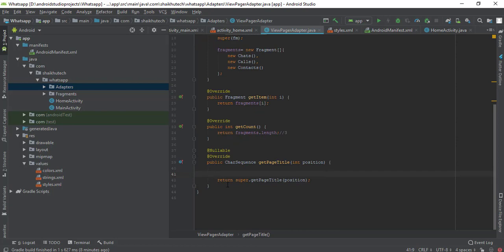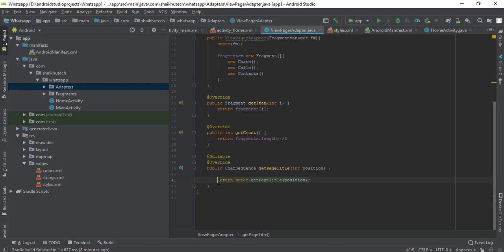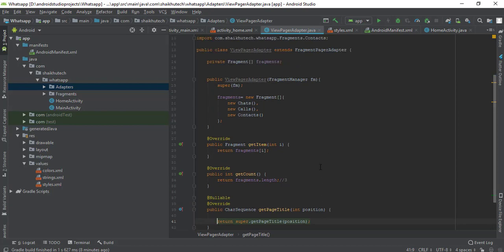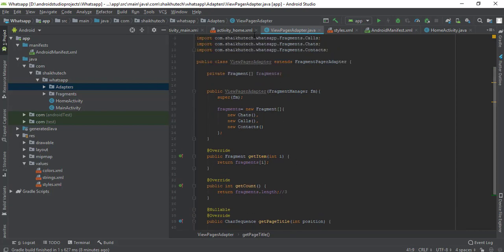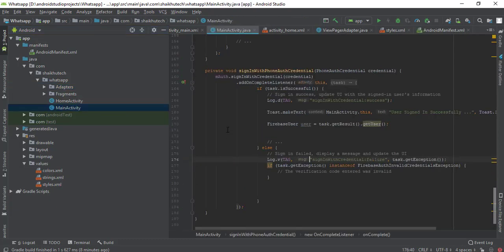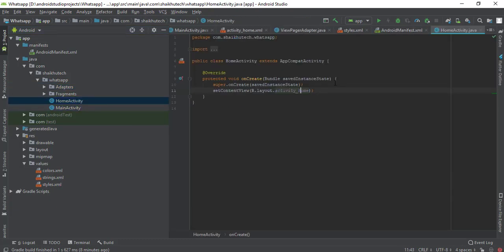So it's automatically creating title, getting title for us. Hopefully this works. So that's it in this fragment pager adapter. Now we need to go to our main activity. Sorry, in home activity. So we are in home activity, and we need to create first of all the toolbar.